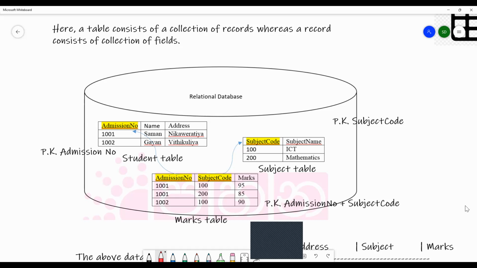Then we are going to talk about the foreign key. The arrows indicate how these fields are connected to the other table. By going through the links, you can get whatever data you need. So that's a very simple idea of relational databases, right?